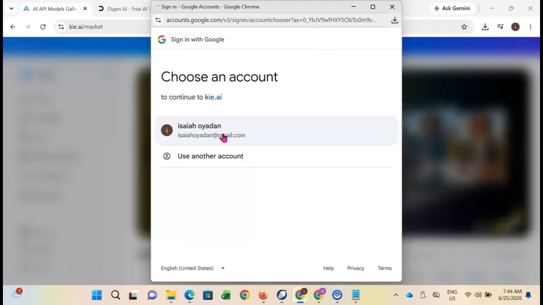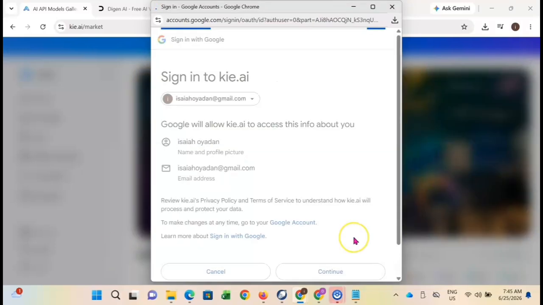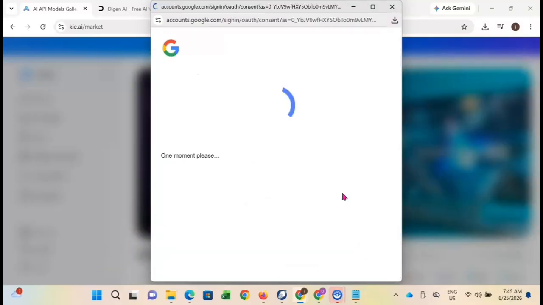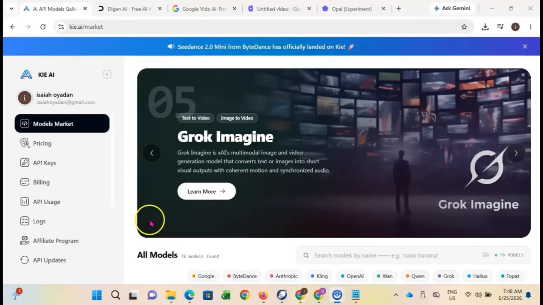Just wait for it to load. Once it's downloaded, you click on next. You click on continue. Alright, so in less than 10 seconds, you're going to be done creating your account. None of this platform will stress you. You can see what we are seeing on our screen.